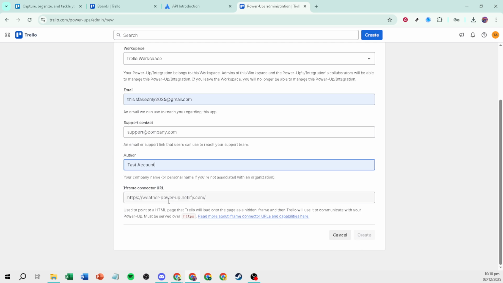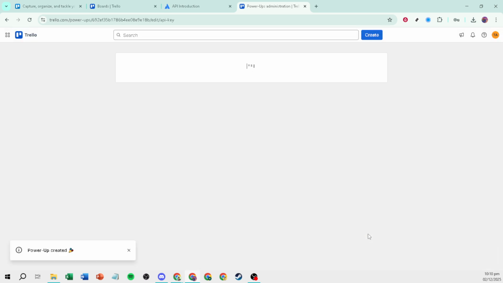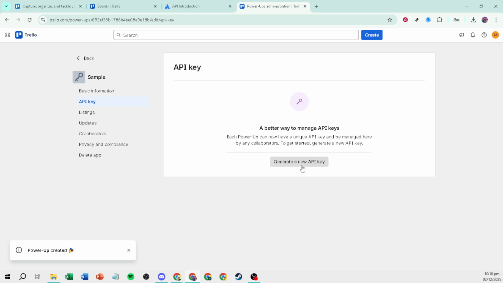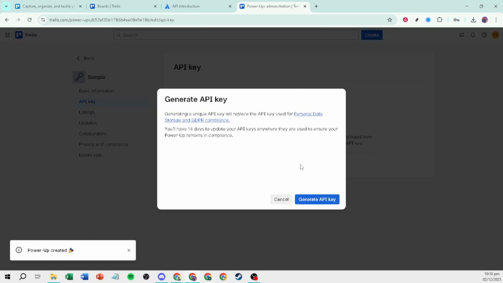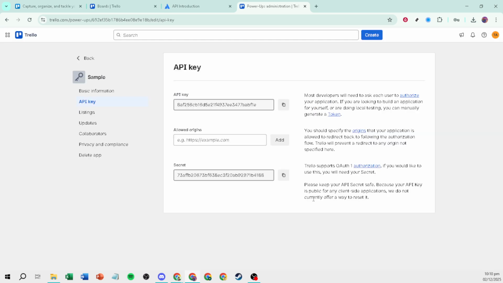In that view, look for the option to generate an API key and click it. Trello will create a unique API key for your PowerUp. This key identifies your application when making API requests. Copy it and store it securely in a password manager or your project's secret store. Never share it publicly and don't commit it to source control.